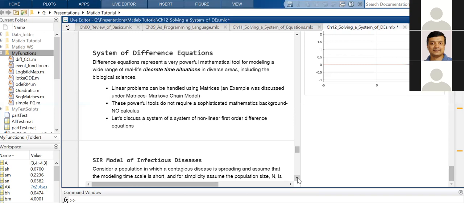For the linear problems, this will end up as, for example, Markov chain models that we described when we covered arrays and matrices in the first session. We can use simple matrix multiplication to obtain the solution for the system of difference equations. But when it comes to nonlinear problems, we can use different techniques, so I will discuss that here.